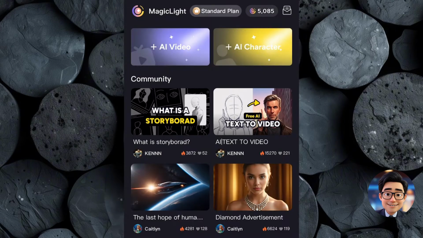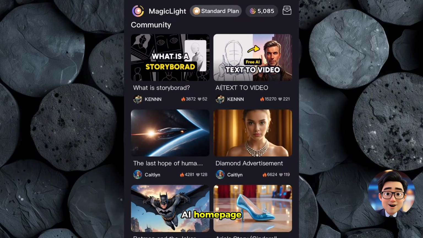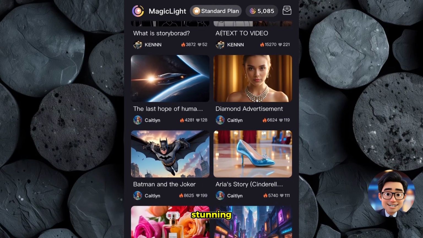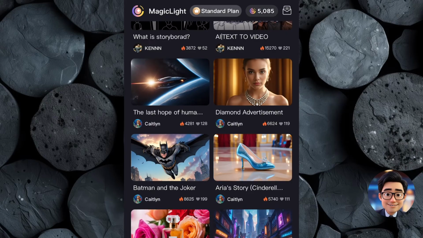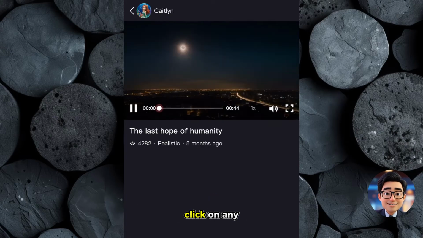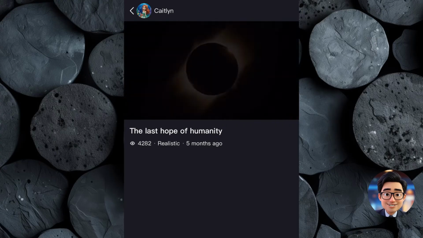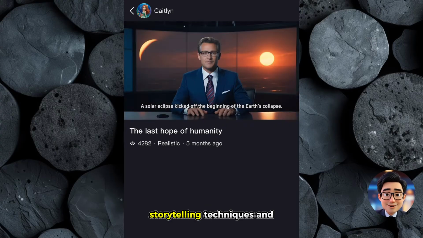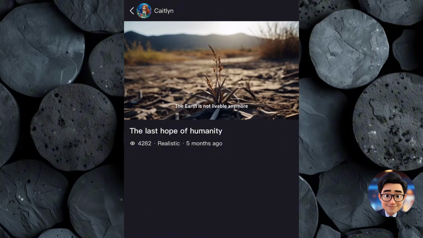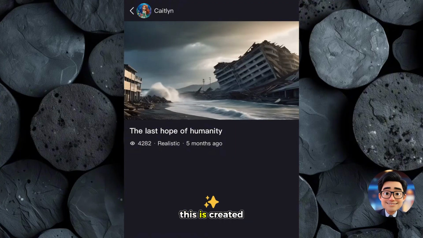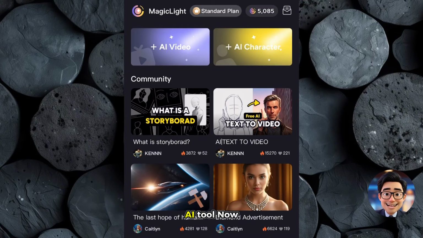Once you're logged in, you'll land on the Magic Light AI homepage, where you'll find a collection of stunning AI-generated animations. Take a moment to explore. Click on any sample to preview the animations and see the impressive storytelling techniques and effects in action. It's mind-blowing that all of this is created using just one AI tool.